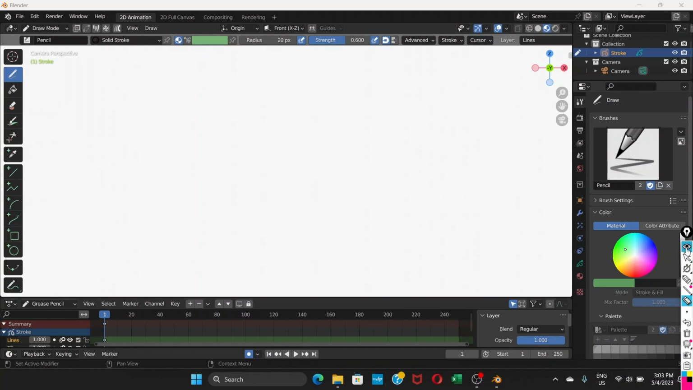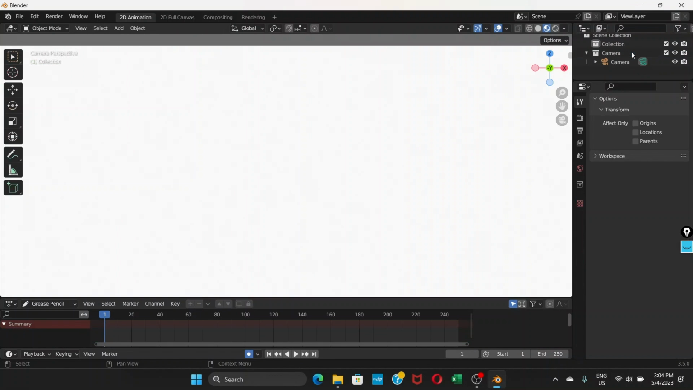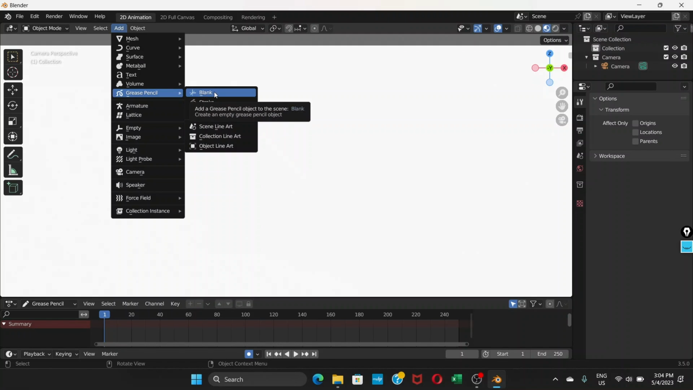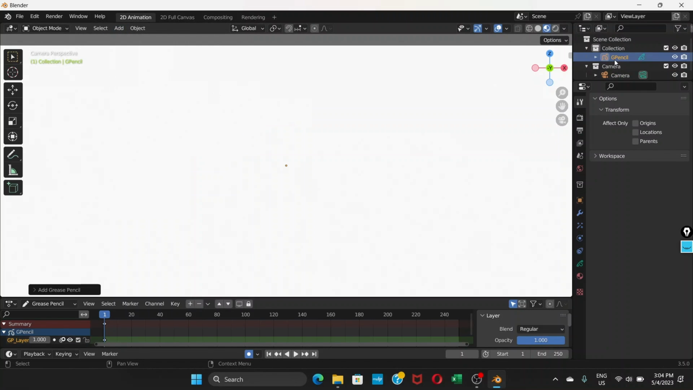So I'm just going to click on this object and press delete. So there's no grease pencil object. Now we are in object mode right now. So when we are in object mode, we can see this add option. So you can go to add and then grease pencil. Now blank, not stroke, but blank. So when it's blank, you have an option to choose any kind of material.